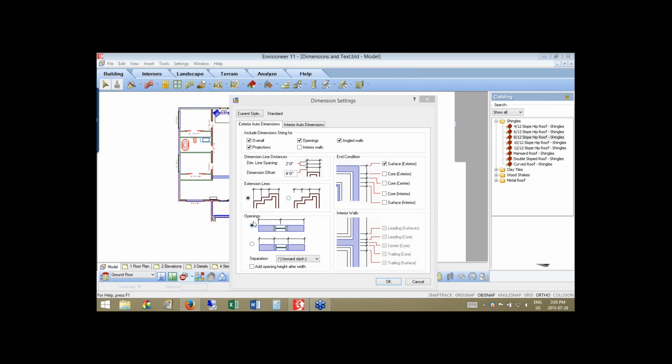Openings. Depending on who your audience is going to be reading the set of plans, how do you want to dimension your openings? To the center line or to either side? And this is where you can tell it exactly how you'd like to dimension. When it's doing the dimensions to the openings, you can also add an opening height after the width, and that would be either separated by a slash or a dash or an X or a multi-line.